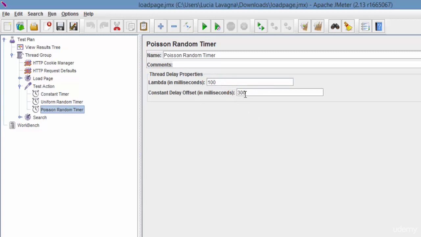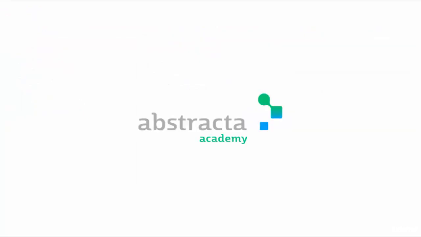So now you have the elements needed to add timers to your scripts. If you want to find out more about other types of timers, you can find more information in JMeter's user's manual.